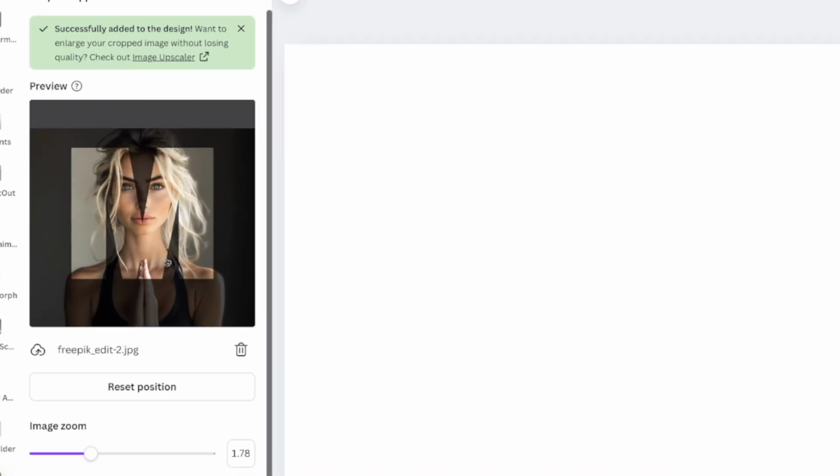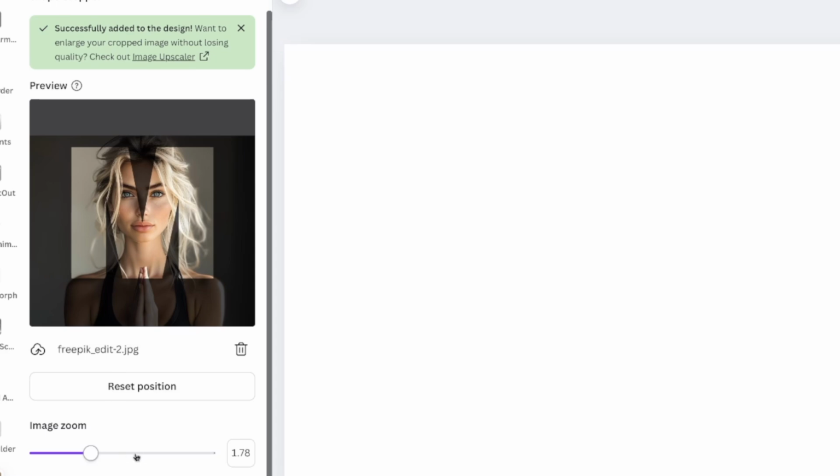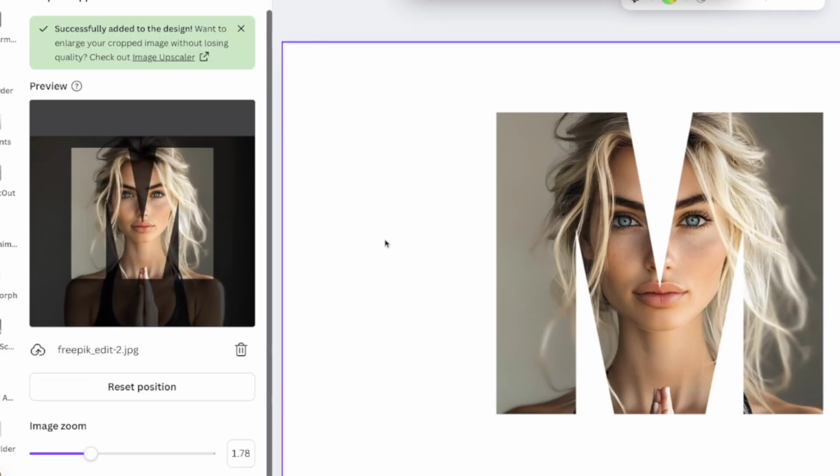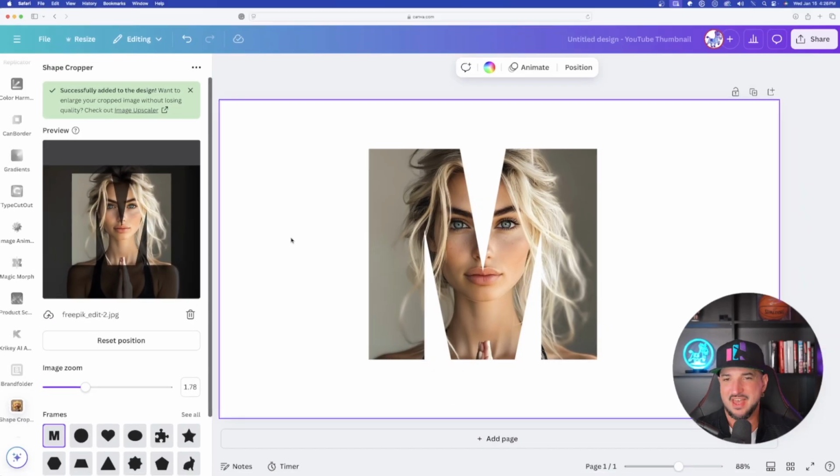And you can even do letters, which I think is pretty cool as well. So even with a letter, and now look at that, the letter M, but my AI influencer is in the center of that M. This is pretty cool.